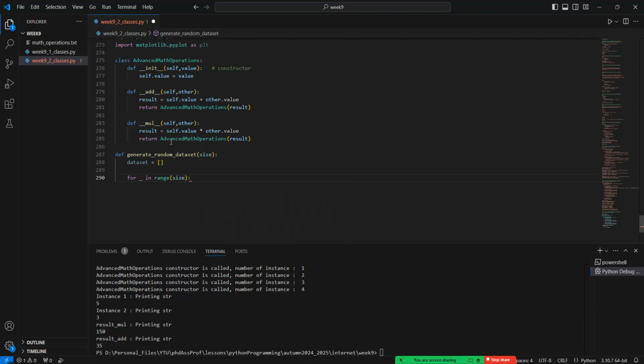This underscore means that we don't need to use this property, we just create the loop until the size. For example, 0 to 1000, 0 to 10,000. Okay, and so value is generated with the random library uniform function, which means that 0 to 10 is given in here. And so we can generate the random values between 0 to 10.